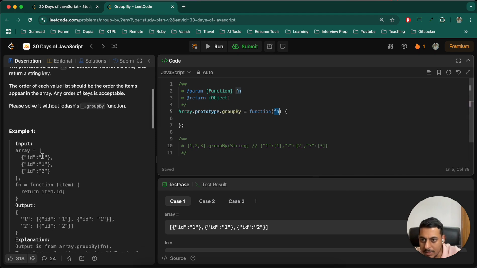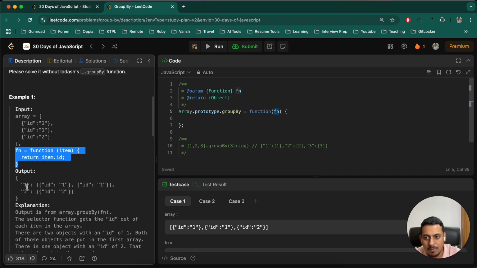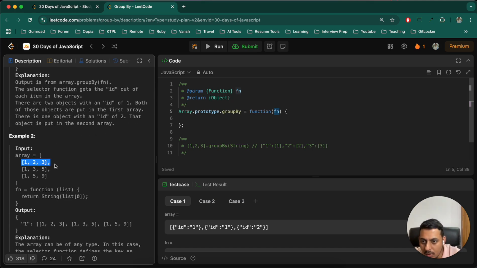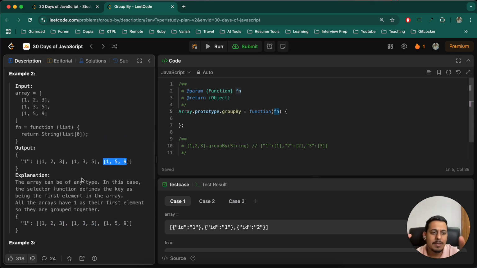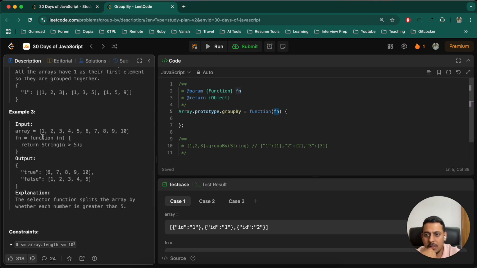Basically this is an array and this is the function, and the output is: for ID 1, this is the item; for ID 2, this is the item. For these three, return list string. So they are creating groups based on a string. All of these contain one. So this is the first item, this is the second item, this is the third item. Basically, all these array items are getting grouped together. For the next example, true contains all these values, false contains all these values. So everything depends upon this function.